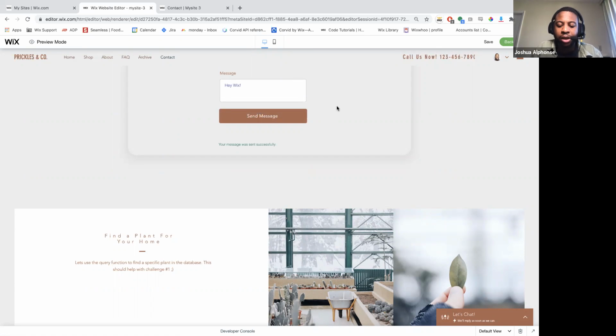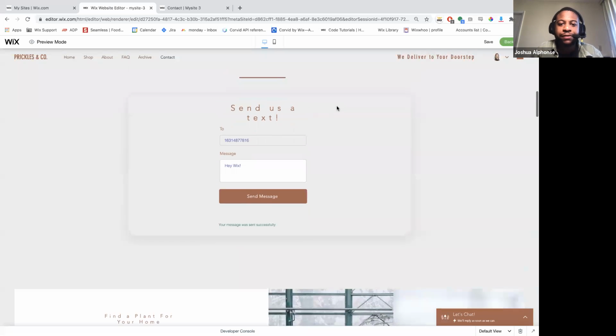And we are going to wait a second or two. And there we go. I just got a message to my phone saying, "Hey, Wix." So this was integrated with the Twilio NPM module. So it's really easy to get started with. There's lots of examples on our Corvid website as well for you to check out, for you to get started with some of these examples.